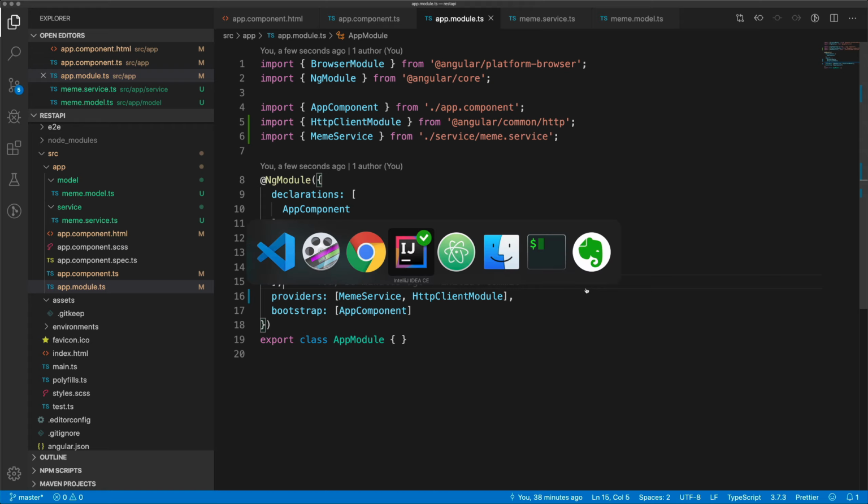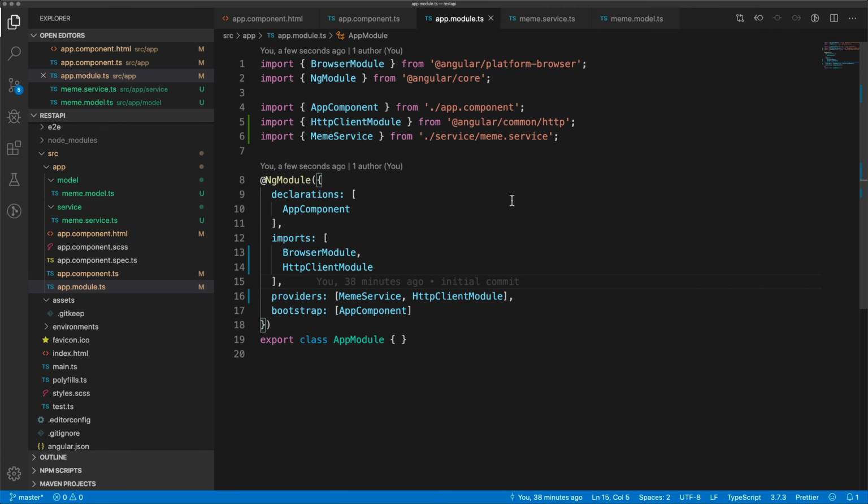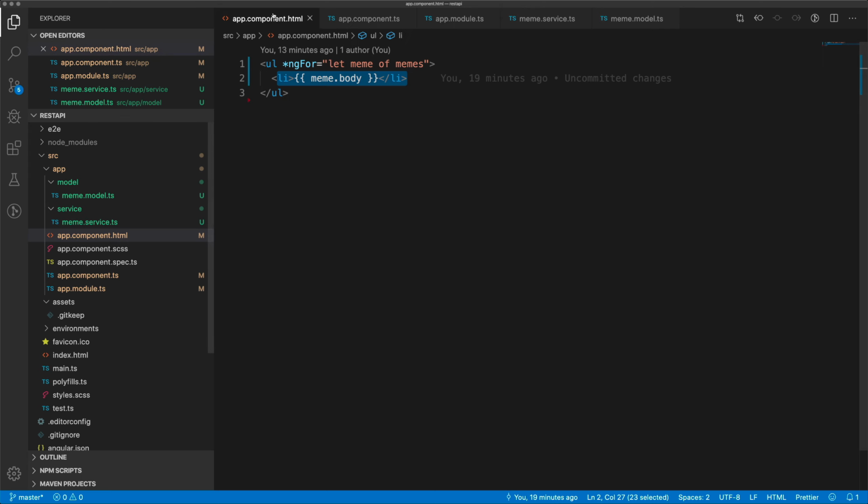So let's go all the way back to Chrome now. And look at that. We've got our memes. There we go. We have our memes displayed in the list. So what's going on here? Well, back to the app component. We have this little list, and what's happening is for every one of the memes in our list, for which there are 2, it's creating a new list item, and we're just putting the meme body there.